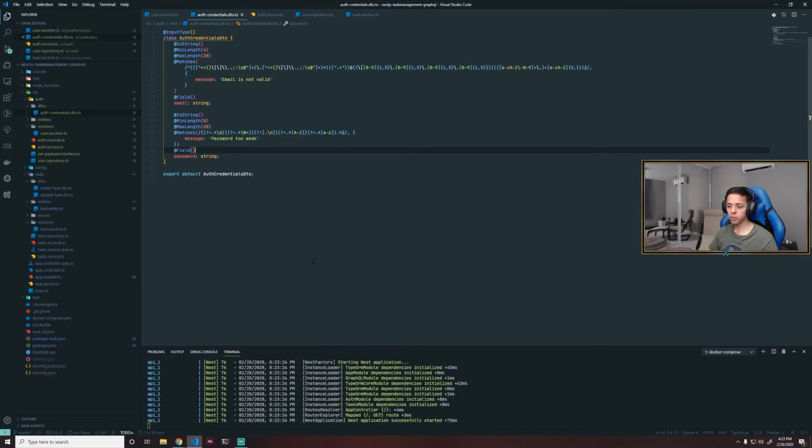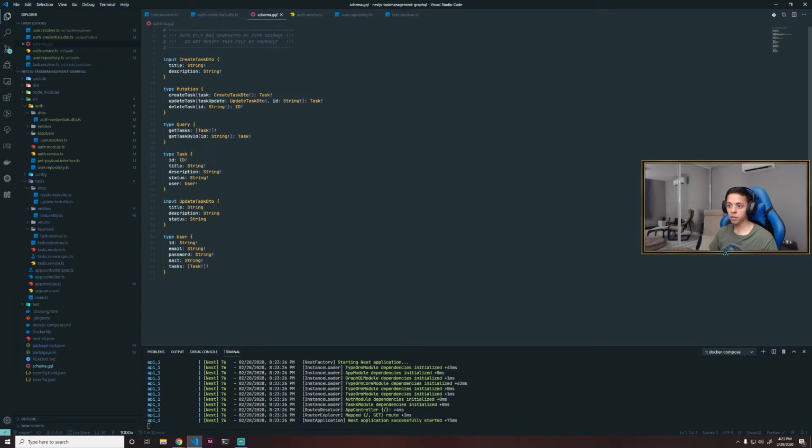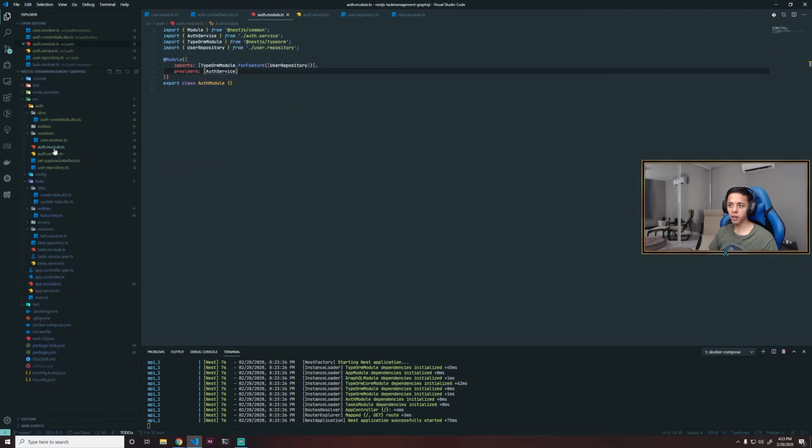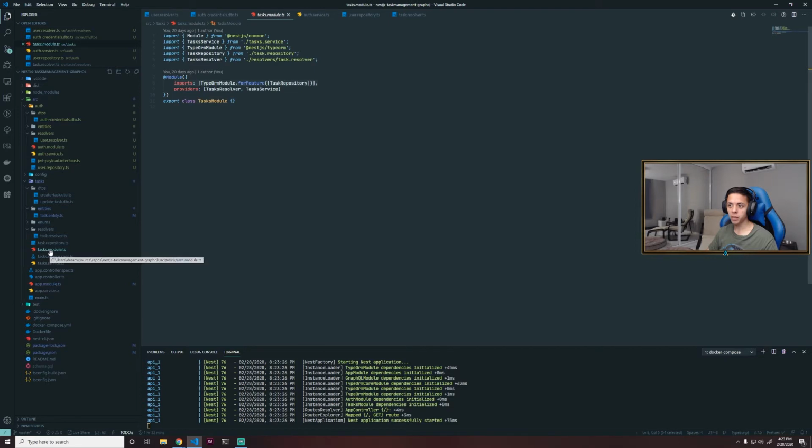Alright, so everything's a field. Alright, type user. Okay, user, update task DTO, type task, create task DTO, mutation, create task, update task. Where is my resolver, dude? I feel like I'm doing something wrong. Alright, let me look at my task. Alright, app module's fine. Task module. Task resolver and task service. Oh, I need to put the resolver in the providers.